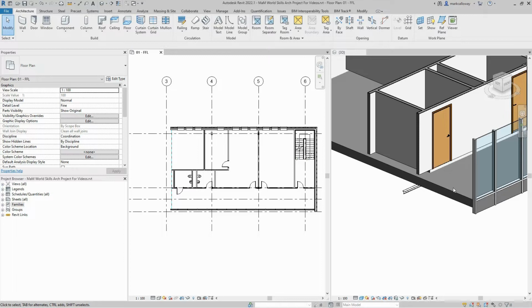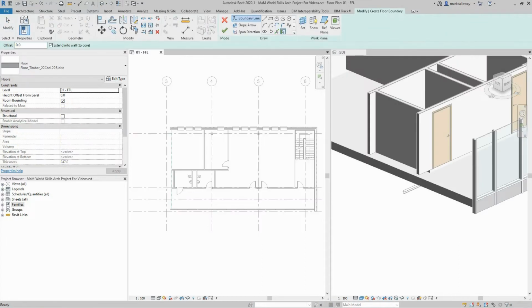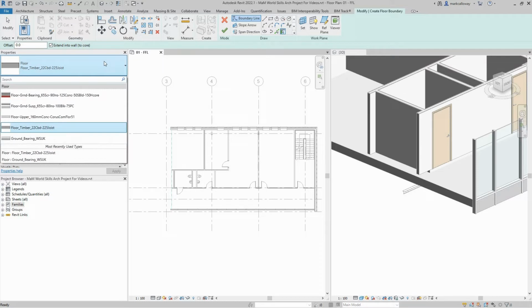In this project, we have already linked in the structural model, and we have a structural floor slab. On top of this, we need to create an architectural floor. On the Architecture tab, Build Group, I'm going to start the floor command. In the type select in the Properties window, there currently isn't a floor type that we want. We want to create a raised access floor.